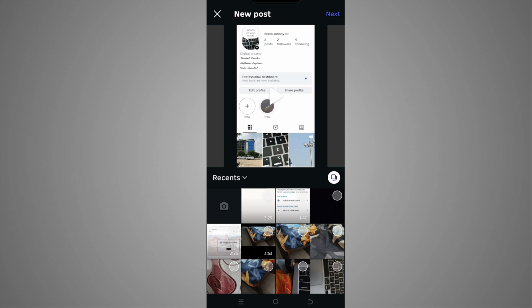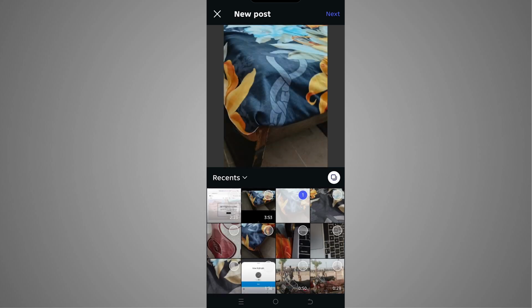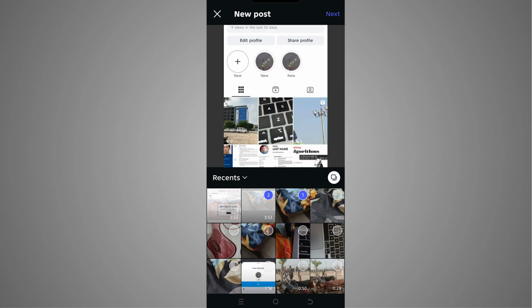From here, we can tap on a picture, and along with that, we can also tap on a video here. So this is the video. So we have selected a picture and a video. Now we're going to tap on next.